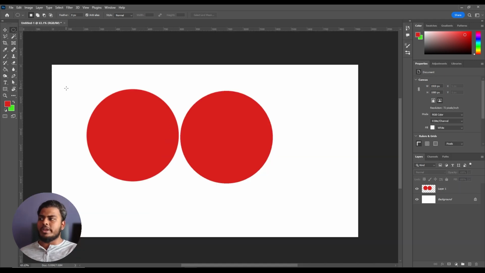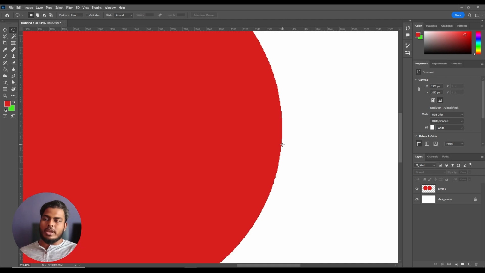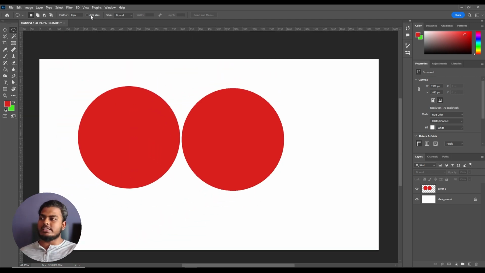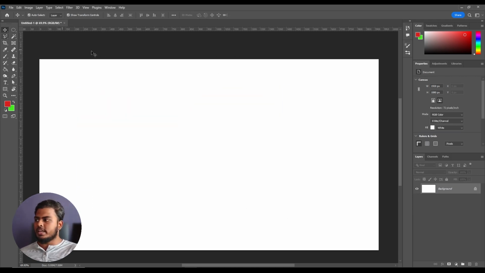Basically what happens is many times we don't pay attention and we accidentally uncheck this option, and after that we can't figure out why the selection is not coming out smooth. So pay attention and do check this option while working on selections. And here we have another option. Let's delete this, select and delete.